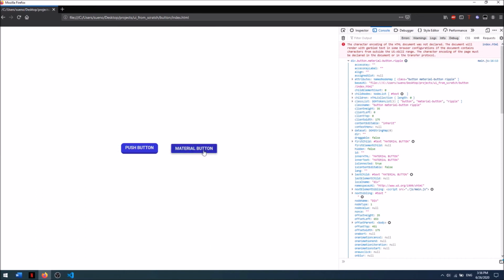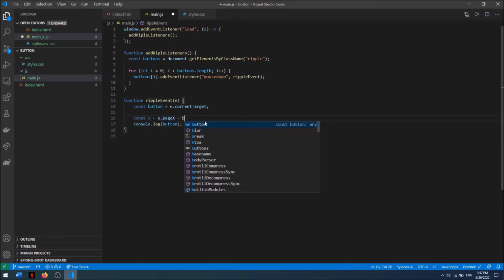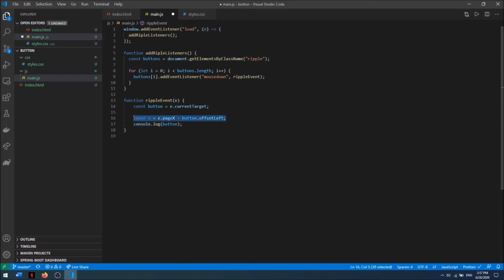And in order to make the ripple appear from the mouse, I'm going to need the location of the mouse inside of the button. So to calculate that, I'm going to say const x equals e.pageX. So this is the x location of the mouse on the web page, and I'm going to say that I want to subtract the button.offsetLeft from it, and I want to do the same for the y location. So I'm going to say y equals e.pageY minus button.offsetTop, and then I want to console.log the x and the y.